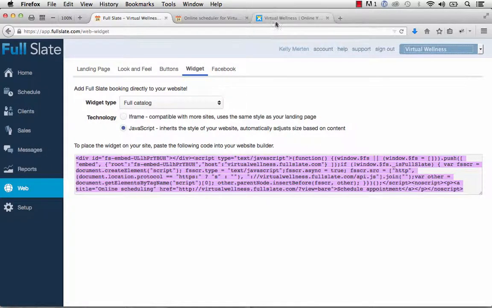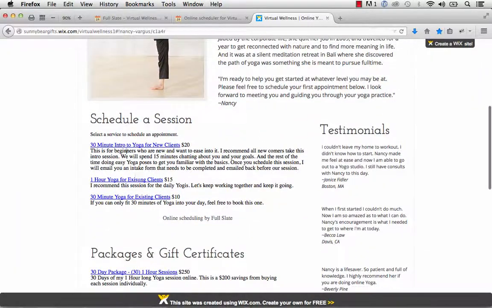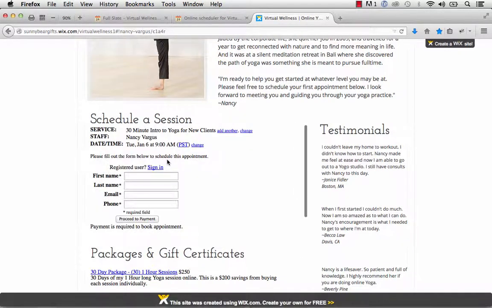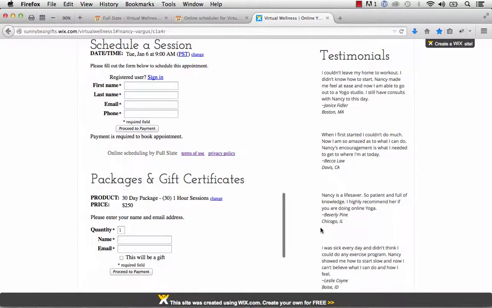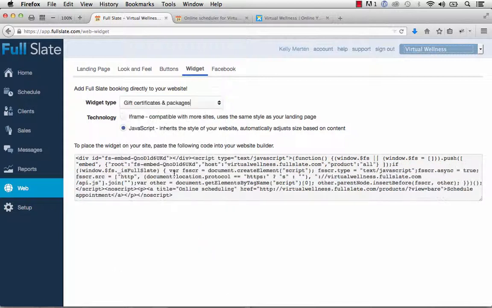I do have an example of a website where I did use JavaScript, and so you'll see that it kind of inherits the style of this website. So when I click on the service and choose a time, fill in my information, it's all done within the website. And I also made a widget for the packages and gift certificates so they can purchase those directly from the website. And to do that, we just change our widget type to gift certificates and packages, and there you have that code.